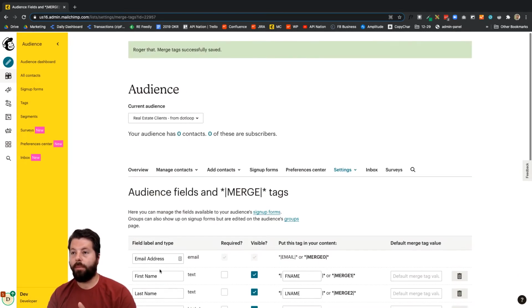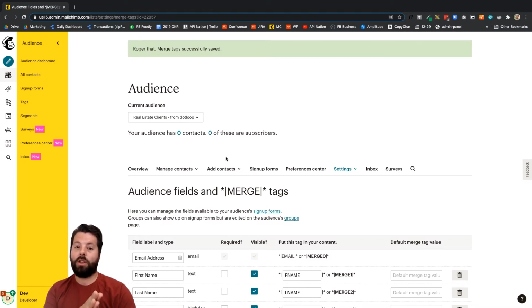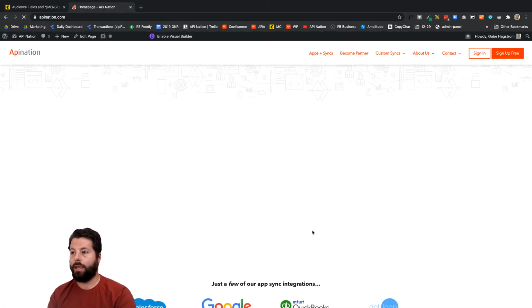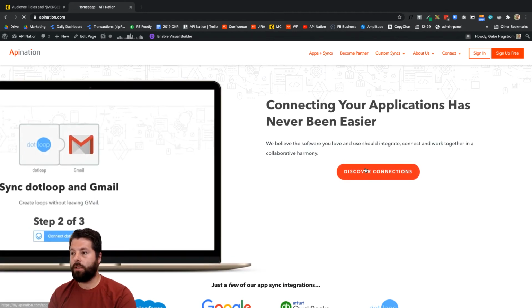This is all set up. Now I'm going to set up this API Nation integration from dotloop to Mailchimp. All these contacts will be added to Mailchimp. And then I can create the email campaigns that will go out to clients whenever I change their loop status. So let's go to API Nation and we can create this automation. Go to apination.com. And I'm going to click on Discover Connections.